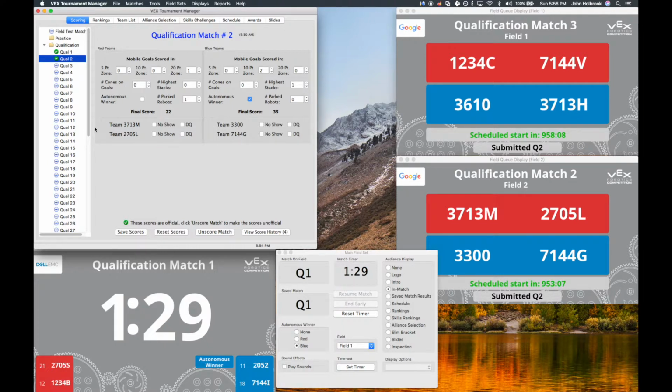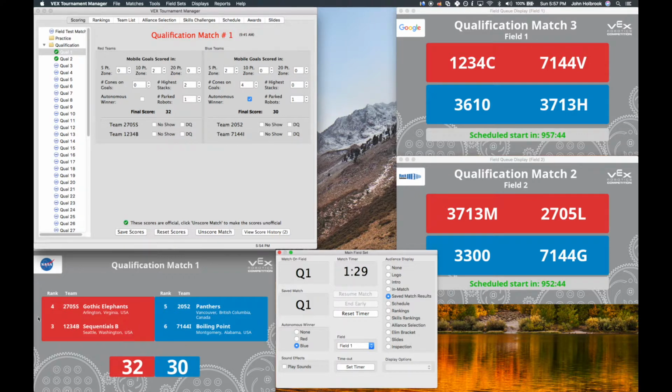No matter how you submit the scores, after you submit them, you'll probably want to show them on the audience display so that the audience can see them. In order to do that, first we're going to send the match results to the field set by right-clicking and selecting Send to Default Saved Match Results. And then once we've done that, we can set the audience display to Saved Match Results, and that will show the results for that match. And if we want to show match 2, we can right-click it and send those results to the screen as well.